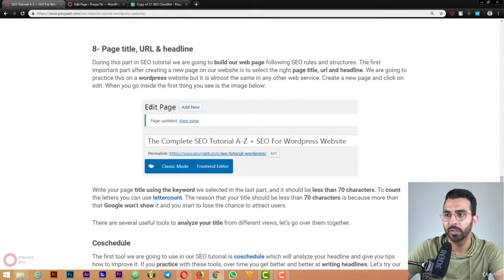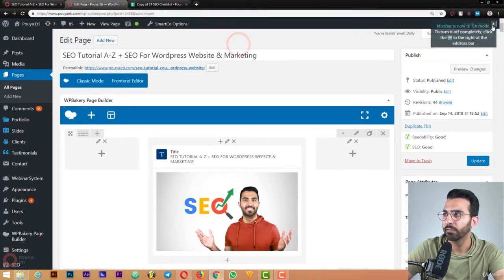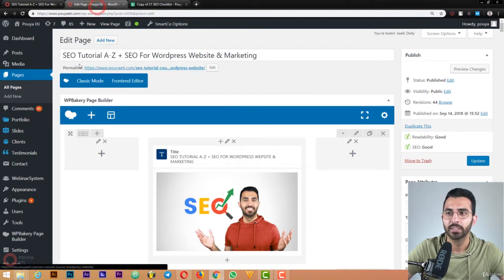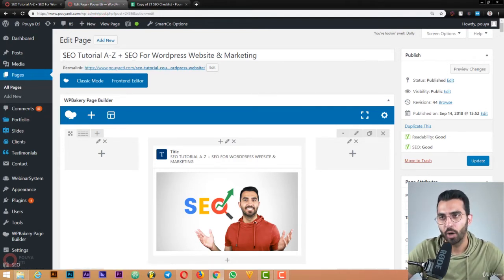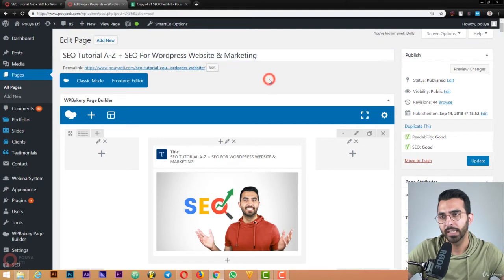So when we say page title, URL, and headline, let's come to, for example, my website. This is WordPress. Let me just close the menu bar here. This is the WordPress theme that I have here, and this is actually the page that we are in right now. So at the top of the screen, we see our page title, which is SEO Tutorial A to Z plus SEO for WordPress website and marketing. Okay, so this is what I'm trying to rank in search engines.